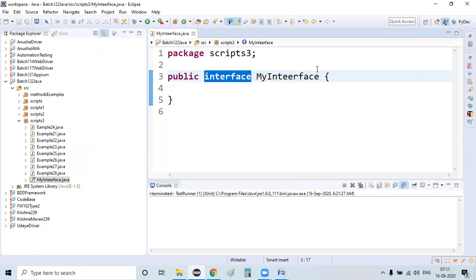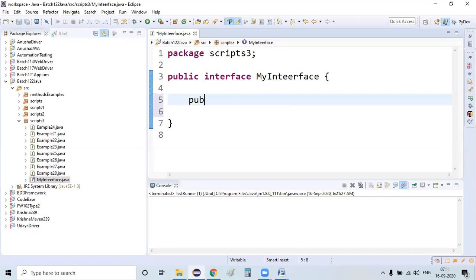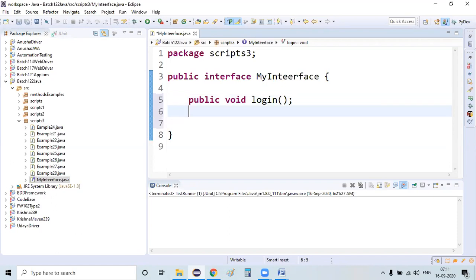If you clearly observe, this almost looks like a class. Public class, space, class name. That's it. This is a simple point of how you need to create it. And then let me create a method, public void login, public void logout. I created methods here. Login as well as logout are the methods that I have created here.